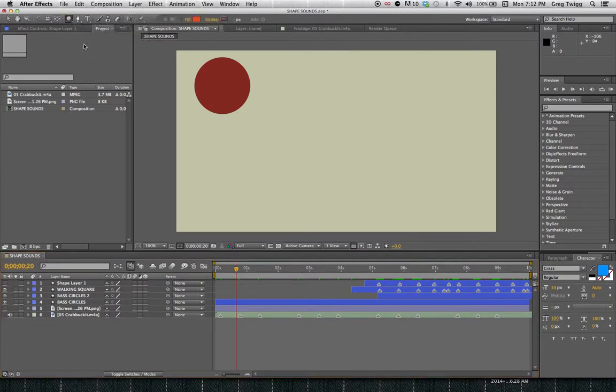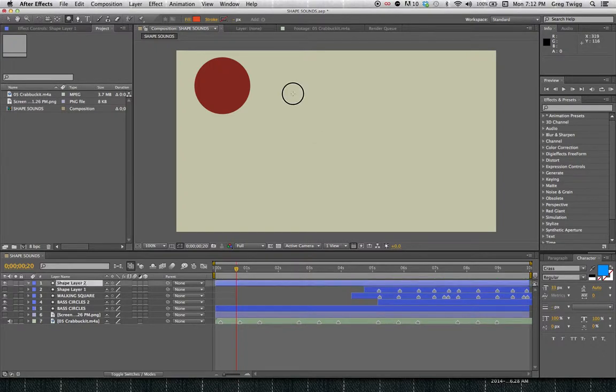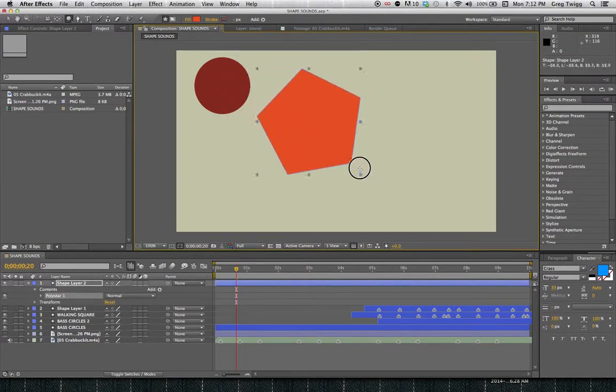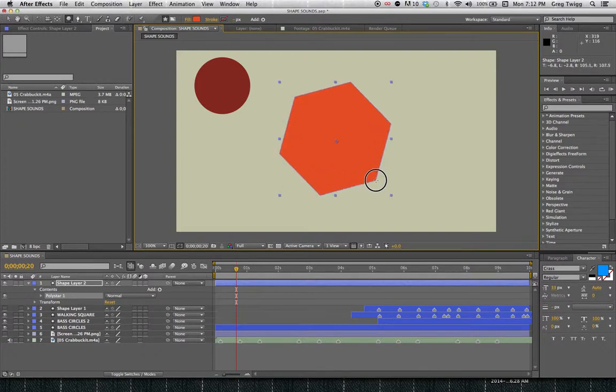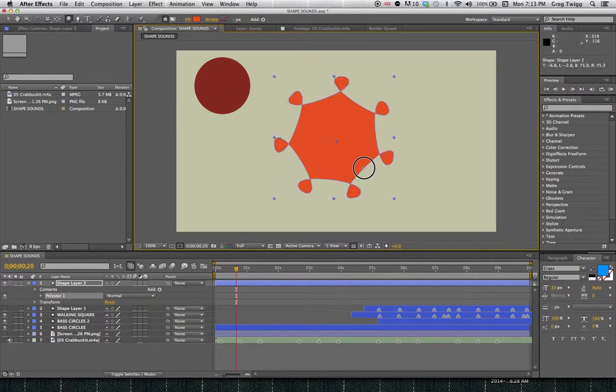The polygon tool will draw you a polygon. And while you are still drawing it before you let go, you can increase the amount of sides by hitting your up or down arrow. And you can increase the roundness by hitting the left or right arrows. And if you keep going, you can get some pretty interesting stuff happening.